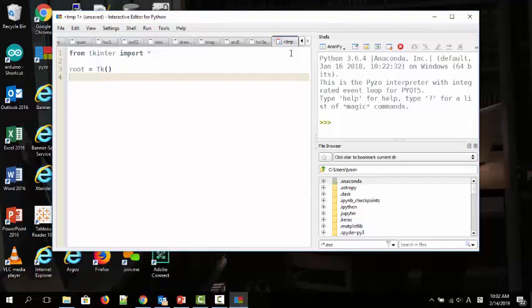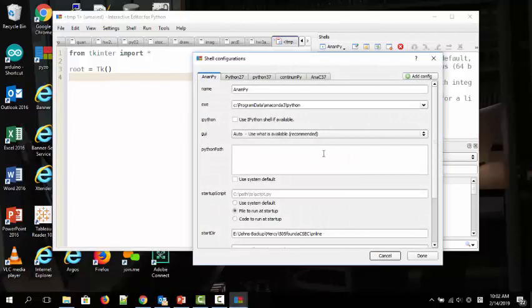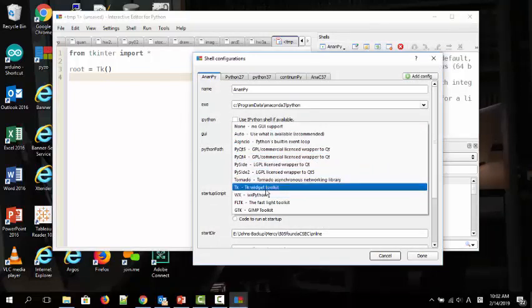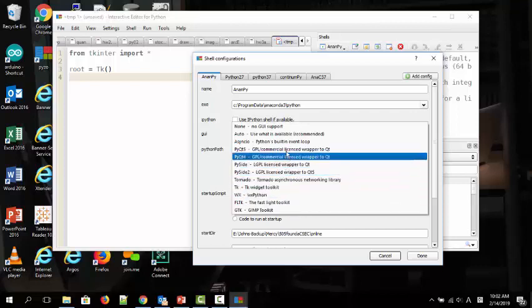So let me tell you here, for example, this is Anaconda, right? So if you come back here, okay, GUI, then you can choose many. TK is one of those. TK widget toolkit, that's what we are going to exercise, but there are many others.